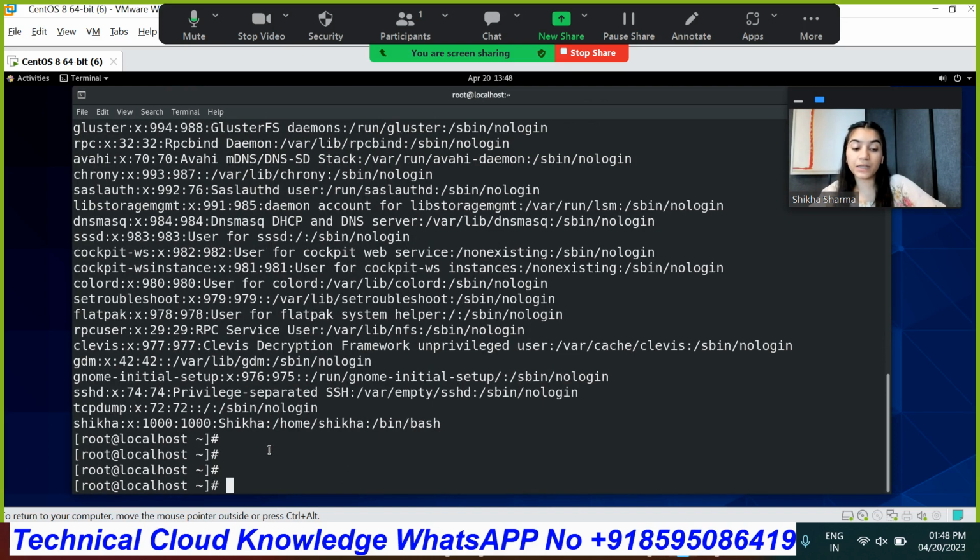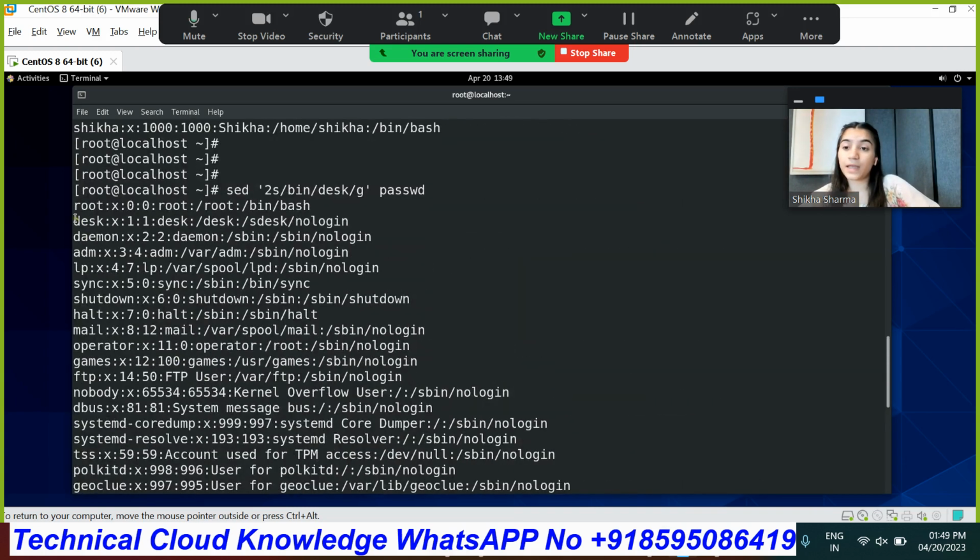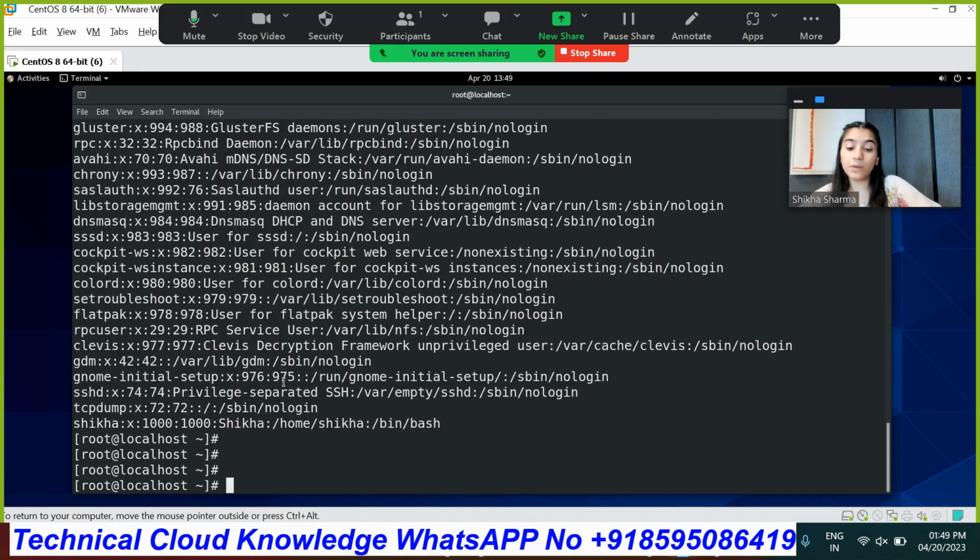If you write 2 here, wherever the root word is coming in the second line, it will only change that word. Suppose I'm writing here in the second line, wherever the word bin is coming, just change it into desk. Okay, so now as you can see, the word bin has been changed into desk. So that's how the sed command will work.